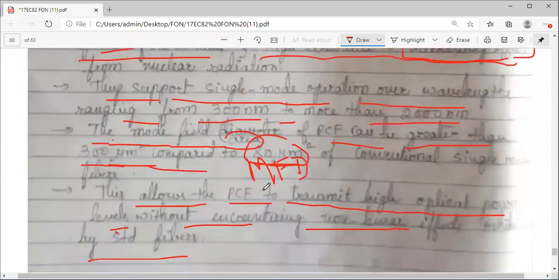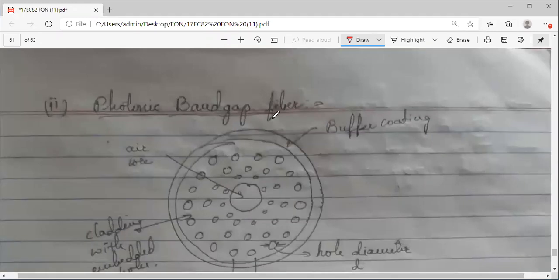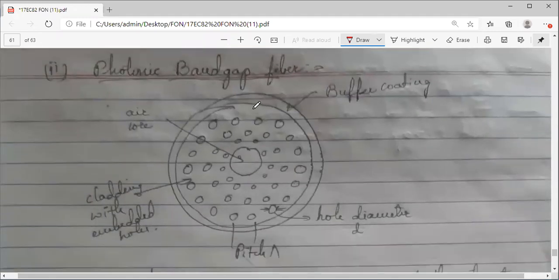Okay, coming to the structure of the second type, photonic band gap fiber. See the structure. The air holes are in the cladding itself, arranged in the form of a hexagonal array. Each hole has its own diameter. You have a pitch, the spacing between two holes. You have a coating even for this fiber, and the holes are embedded in the cladding.